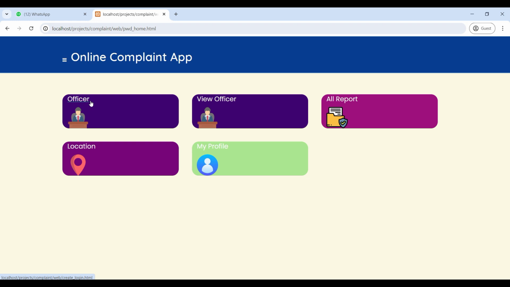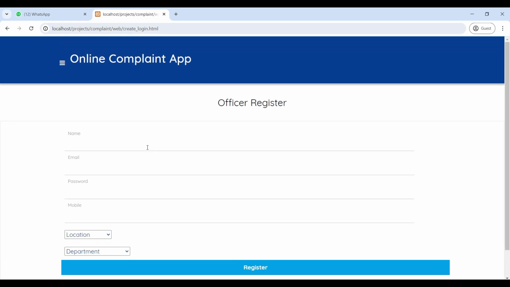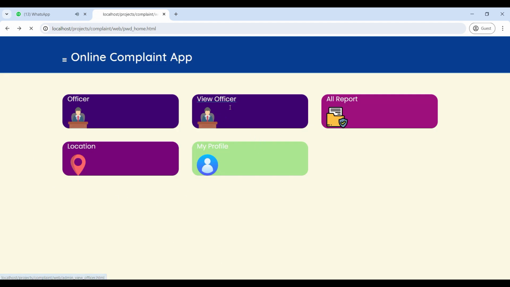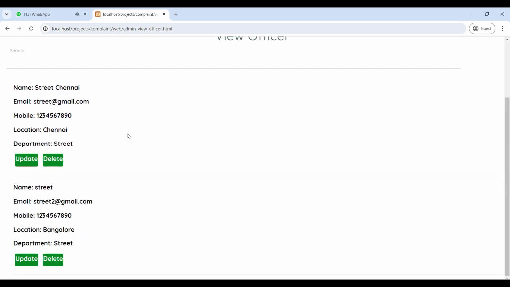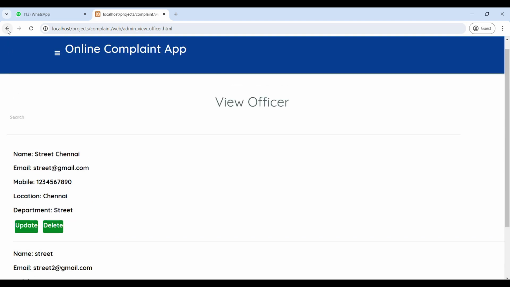First, go to the officer. Here you can register the officer details on this page. Enter the officer name, email ID, password and mobile number. Then select the location, then select the department. Then click on register. Next, go to view officer. Here you can see all the officer details, and the admin can update and delete the information.